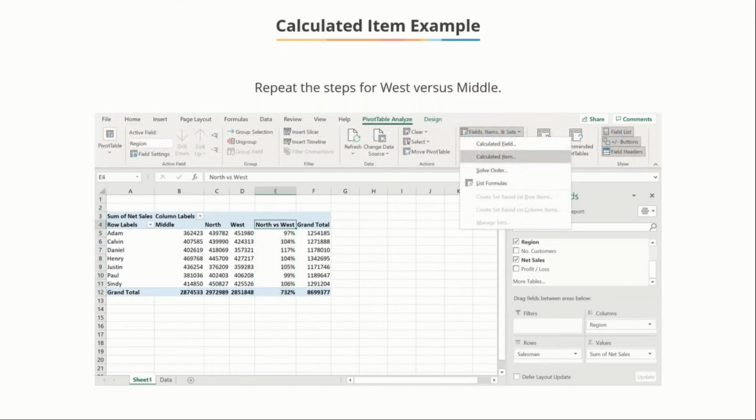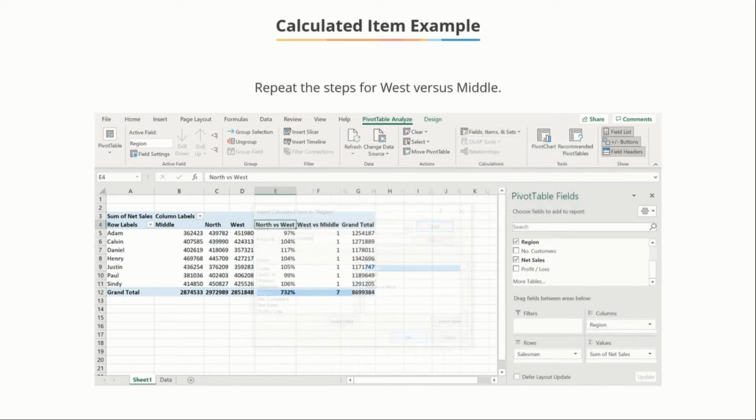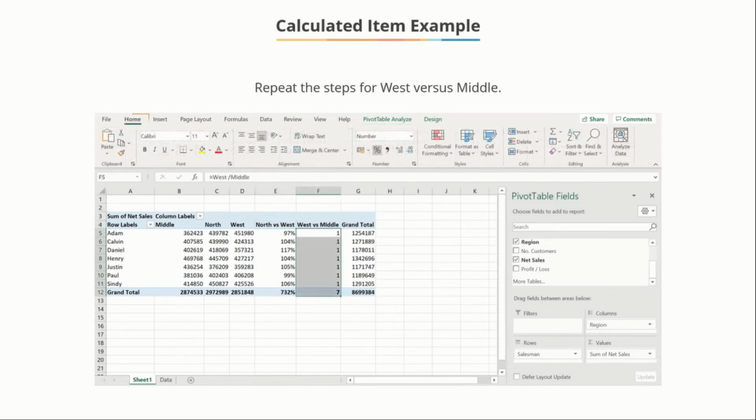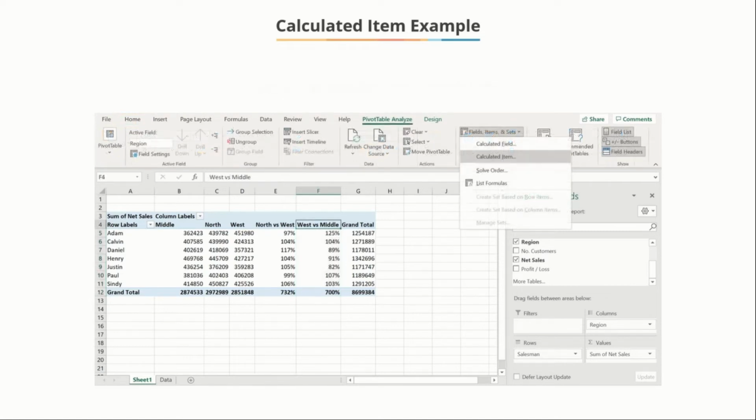Repeat the steps for the other comparisons as well. That is West versus Middle. And Middle versus North.